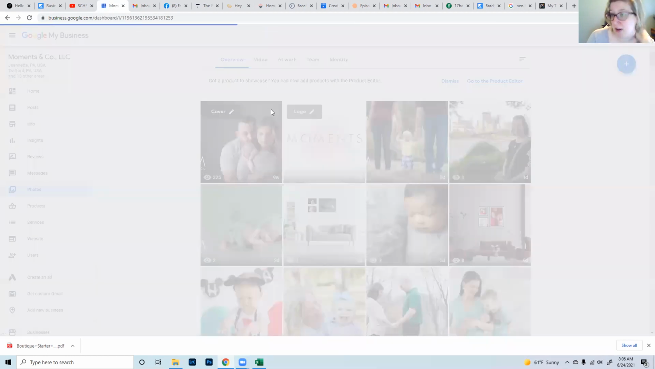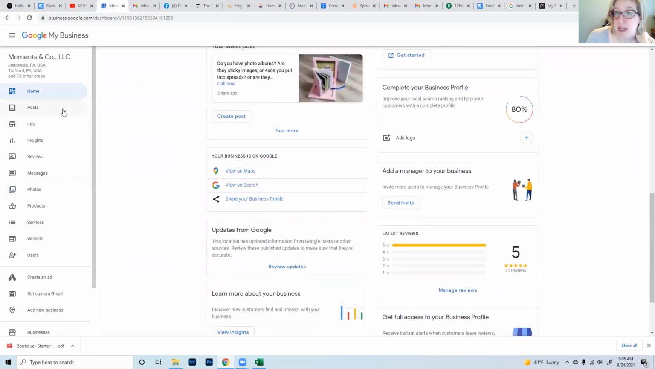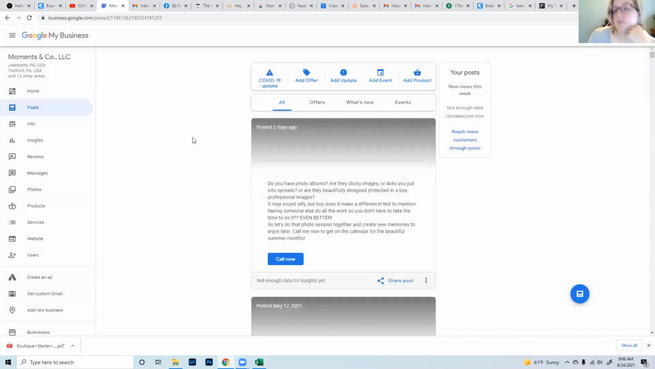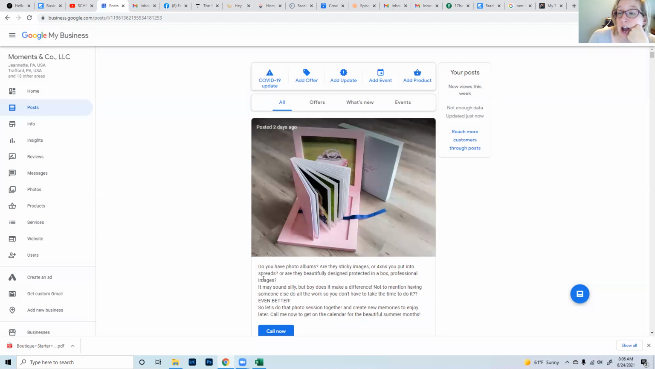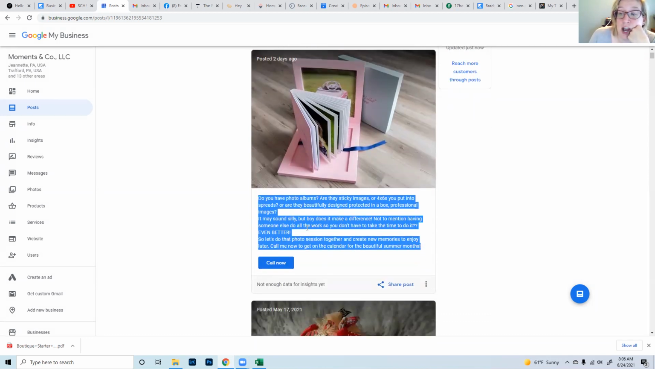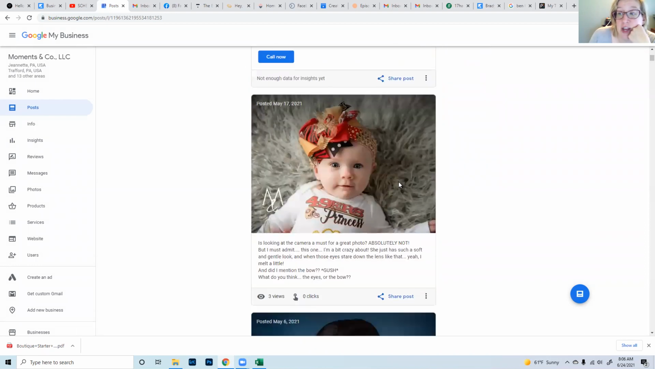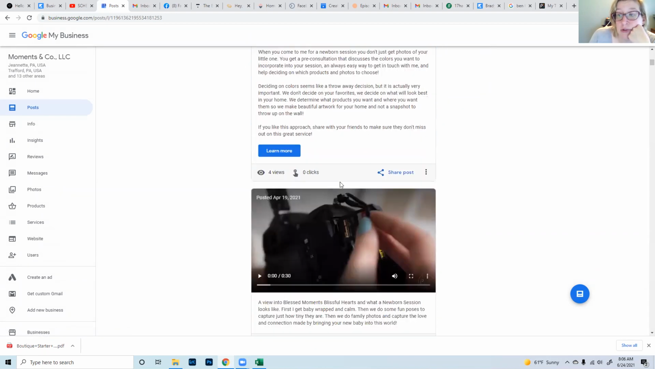So this is the home page. You can see it tells you a bunch of different stuff here. There's a posts section that you can go to. And this is what I said, I just copy one of my Facebook posts from the week. I put it here with a picture, I post it, and I only post these once a week, if I even do that. And literally 3 views, 4 views.